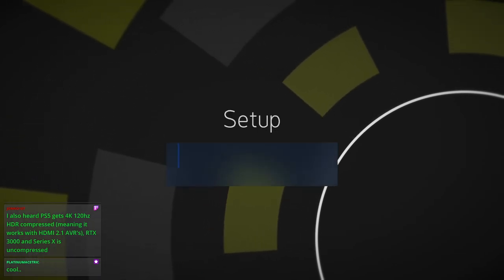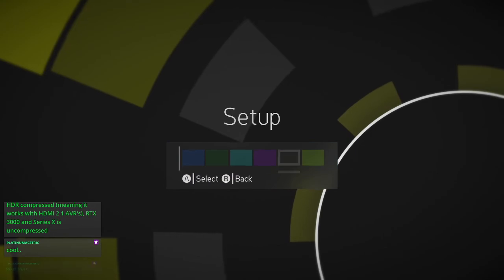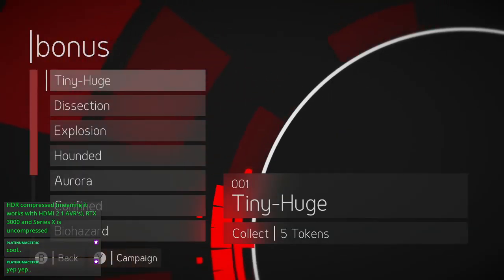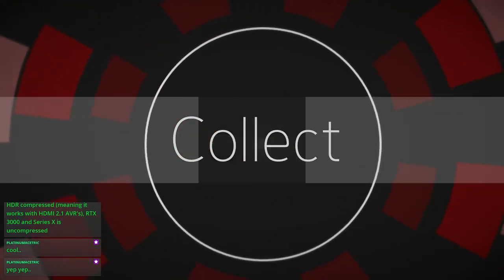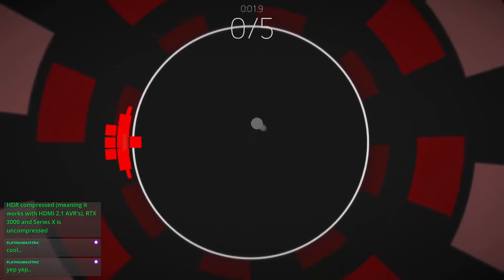So you got a bonus level section also. We're just going to quickly glance at these features and wrap things up. Tiny Huge, collect 5 tokens. What's this like? What's so bonus about it?